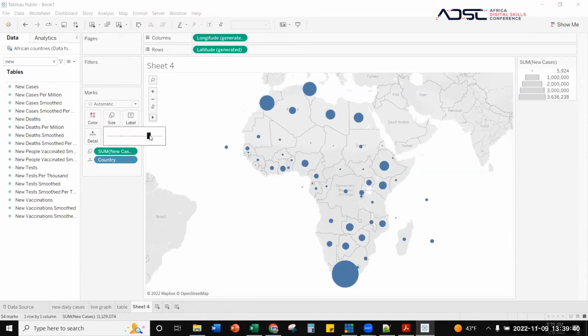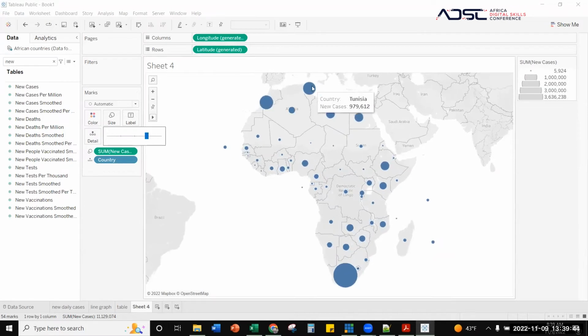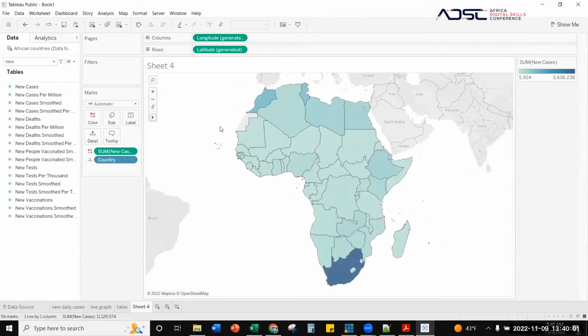We can stick with it this way. We can do it in symbols, but it doesn't really tell us much. It tells us much, but you have to pay close attention to see it. The other thing we can do is take it from size and put it on color. That should show us the choropleth map with a legend here. So this is looking good.